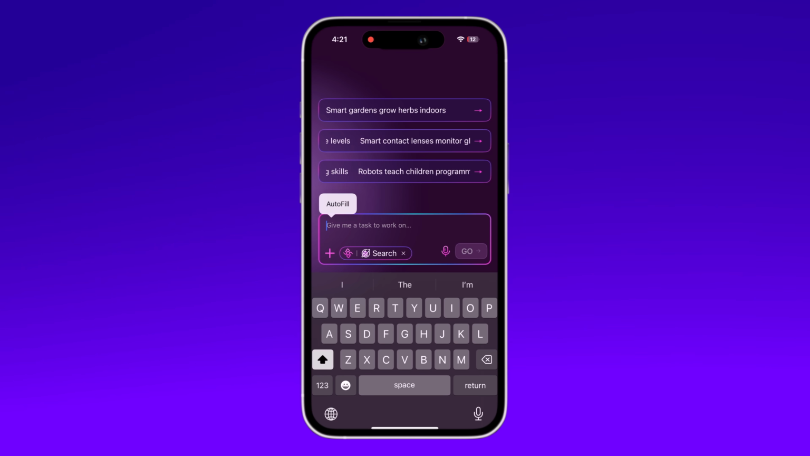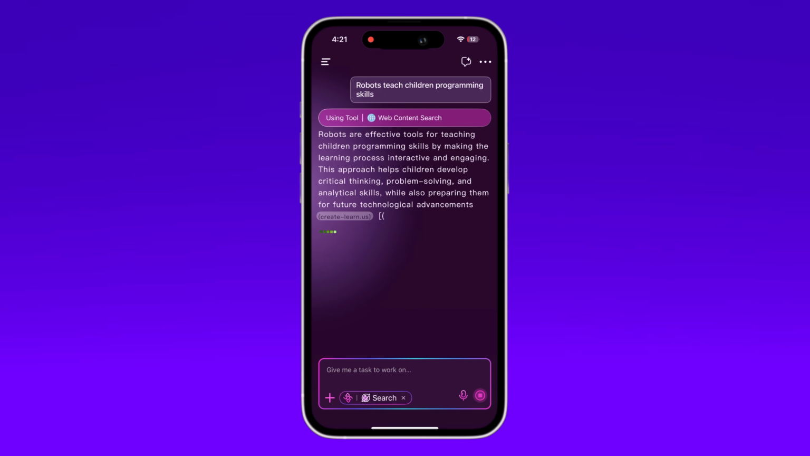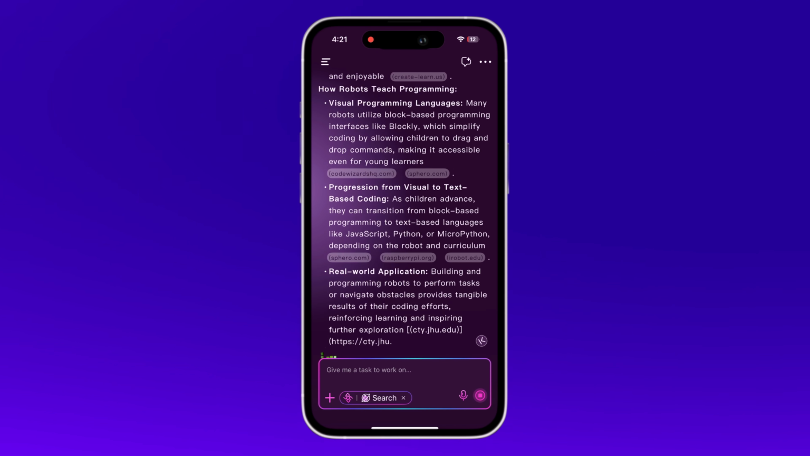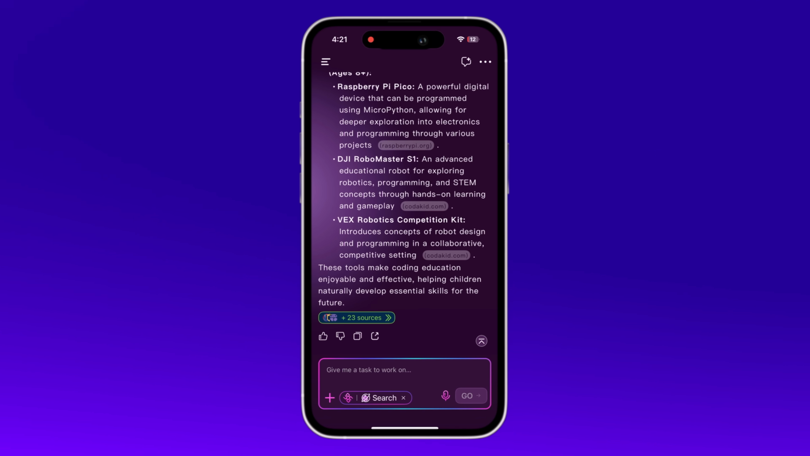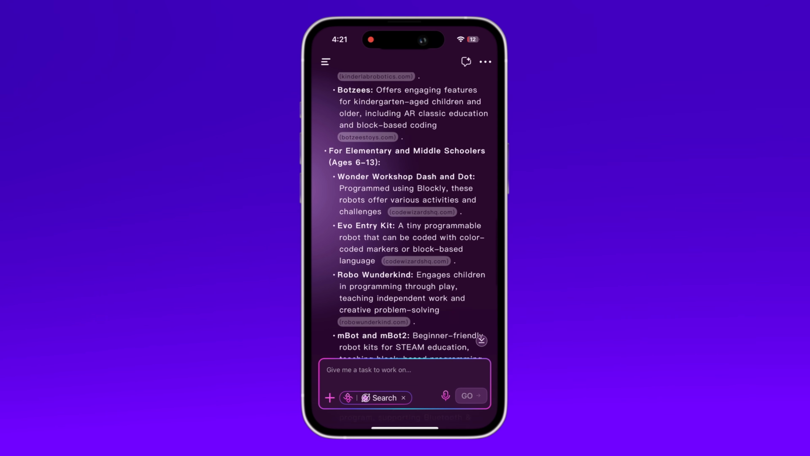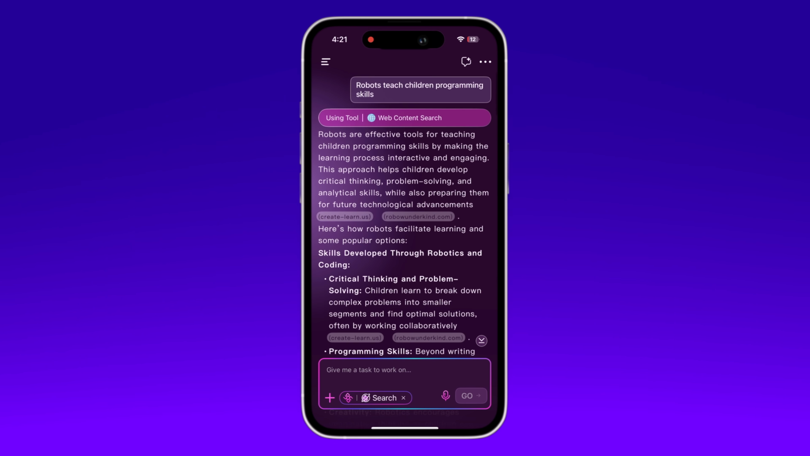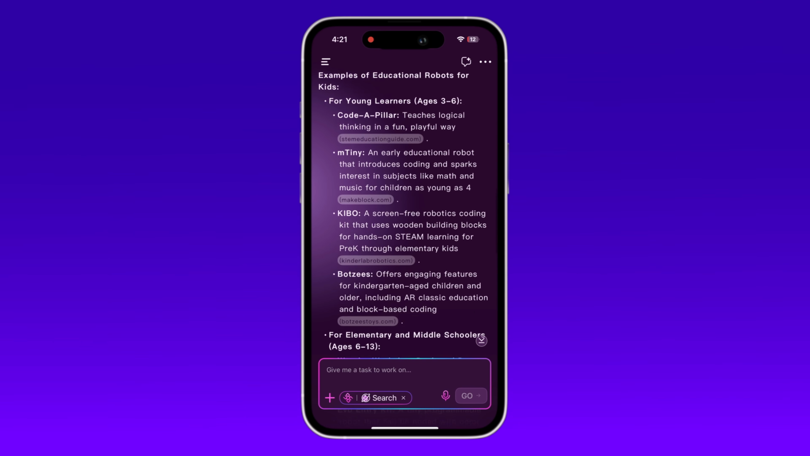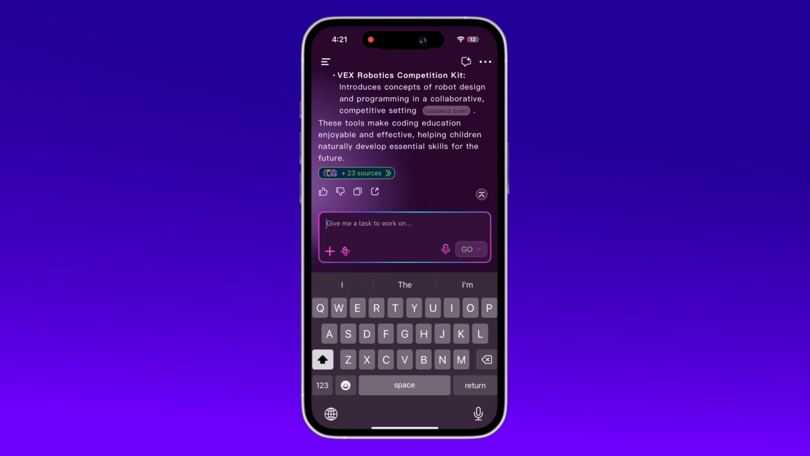I'll enter the prompt, robots teach children programming skills. After hitting generate, Agnes quickly processes and shows me a full explanation. It highlights how robots can help kids learn programming, the benefits for education, and how this trend is shaping the future of learning. So instead of random search results, you get clear and organized insights.